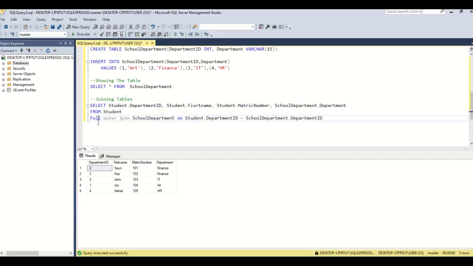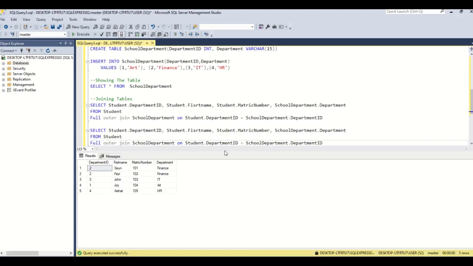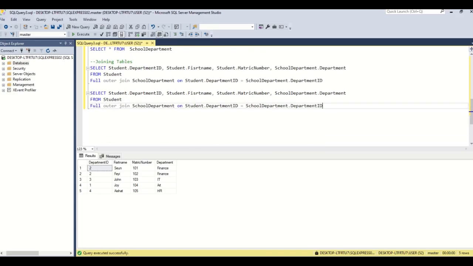Now if I want to do the other type of joining, let me show us. So I'll just copy it like that. I want to show the same thing, then I can change it. Let me change this one to inner join so that we see the results. Inner join.